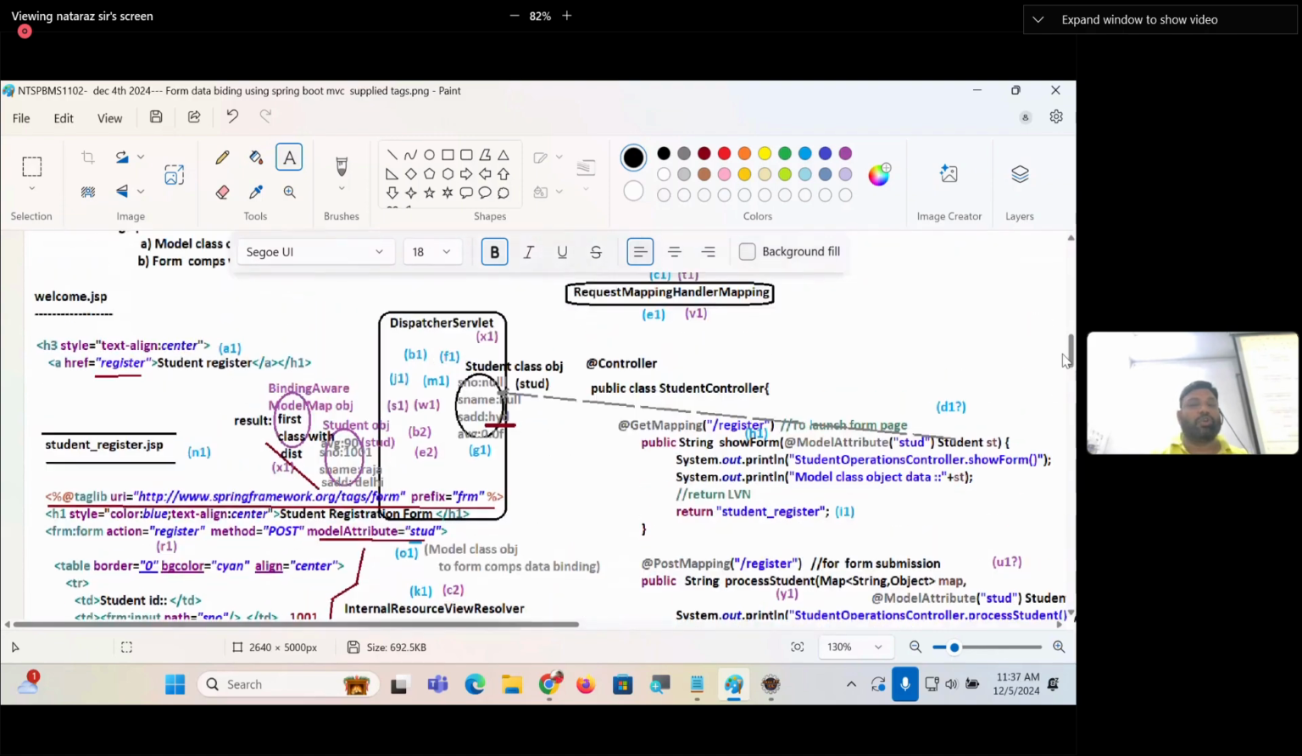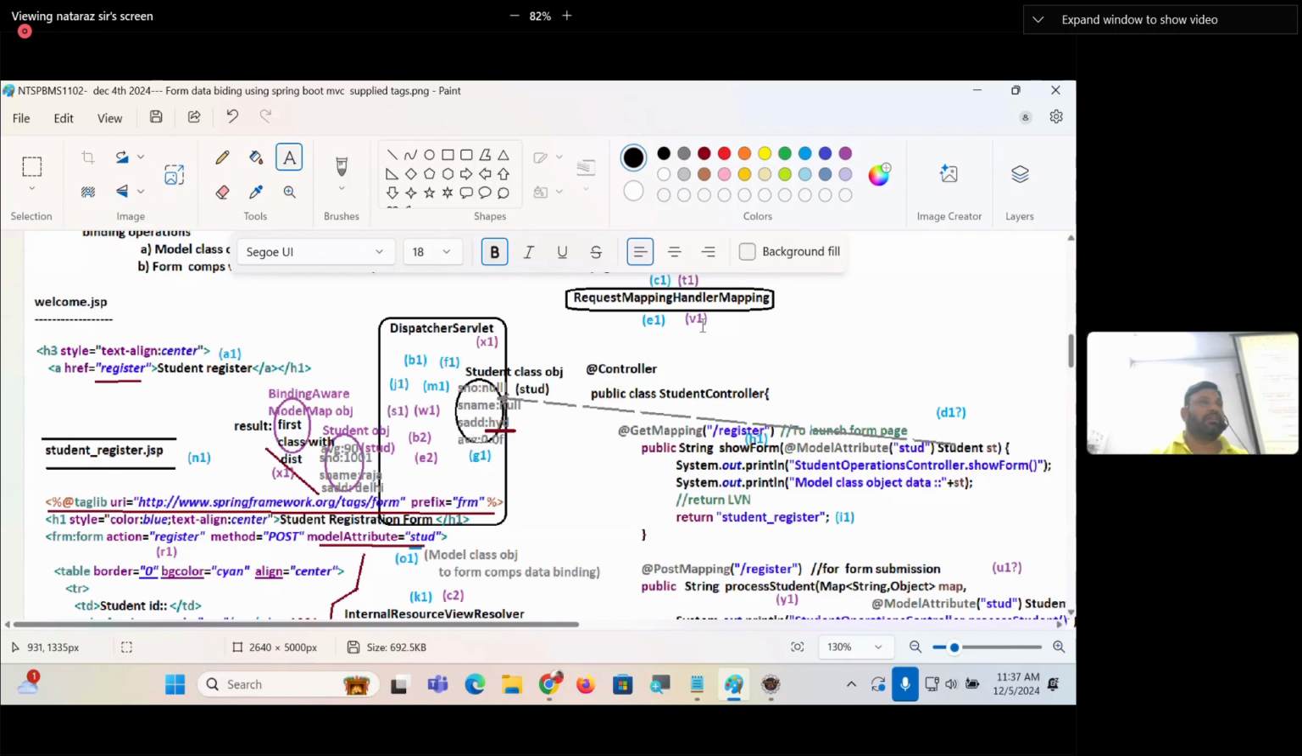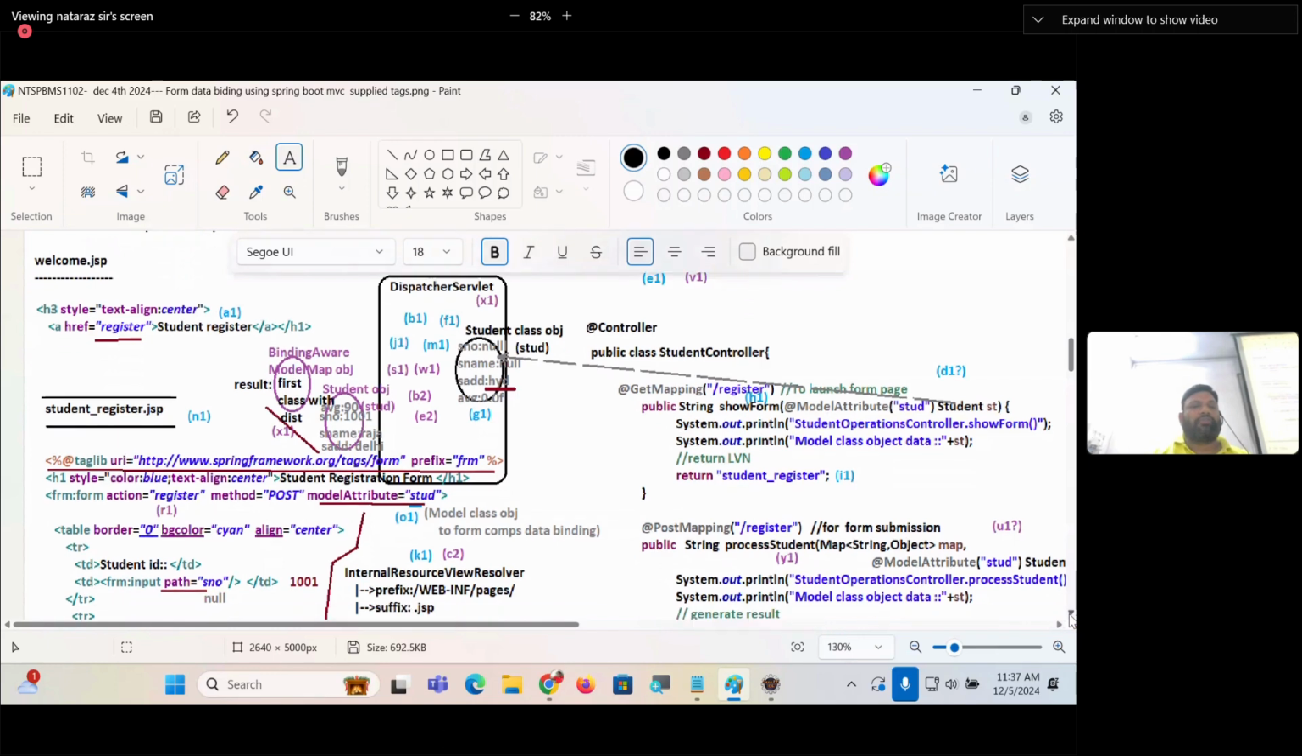After that, the signature goes from handler mapping, V1. That signature goes to what? Dispatcher servlet, W1, right, guys? Are you understanding my statement, boss? That signature goes to dispatcher servlet, W1. Okay, after that, what is the next thing, guys?